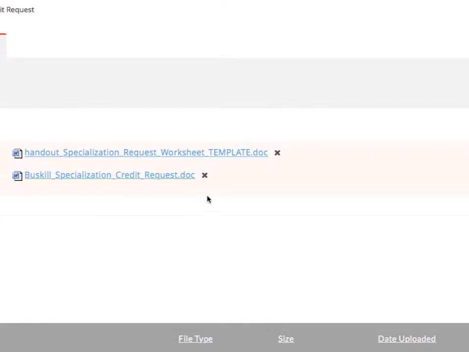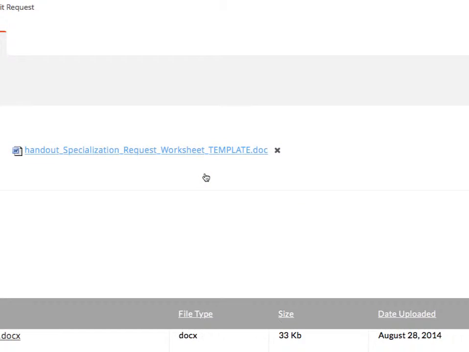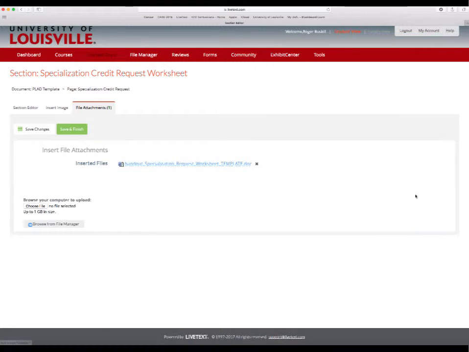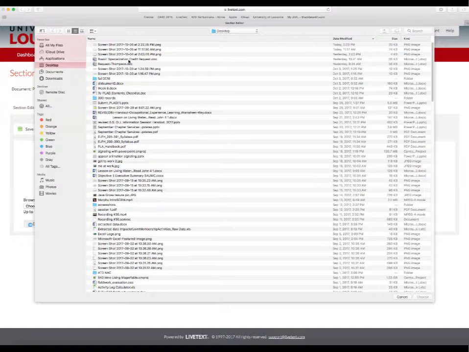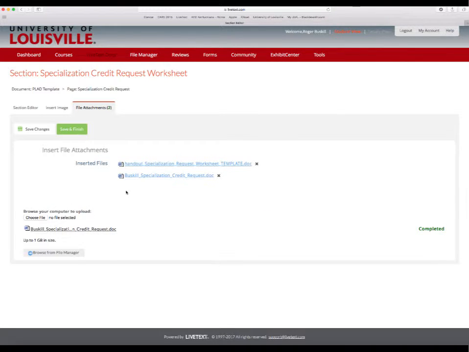In this case, we want to delete the original specialization credit request and then upload a new file just as we did before. Choose File, find the new specialization credit request, double click, so it uploads again. So there's the new file that you uploaded as per the instructor's request. Simply click Save and Finish.